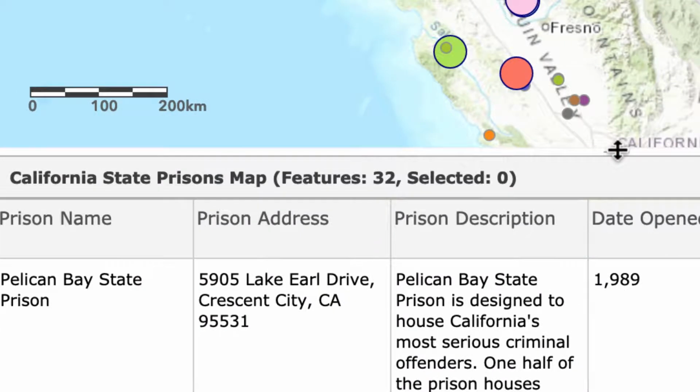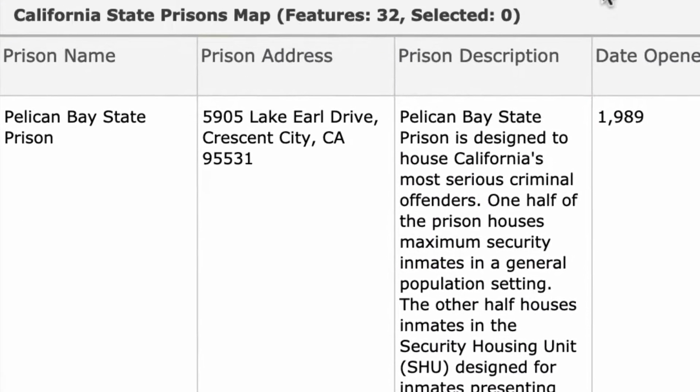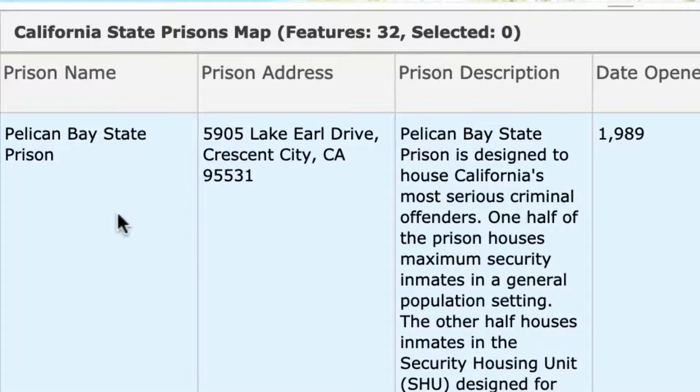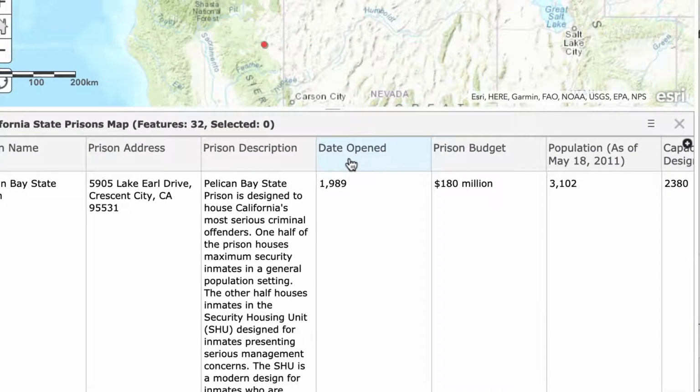If you see this icon that says show table, I'm going to click here, and we see an attribute table that pops up. I'm going to expand this up a little bit so that we can see it, and we see the attributes here. The name of the prison, the address, a description. We've got the date opened here. It says 1989. It really means 1989, but the way that the owner of the layer set this up has the comma there. We have a few other attributes, but the one we are interested in for this example is the date opened. We want to show a map that differentiates our prisons based on when they opened.